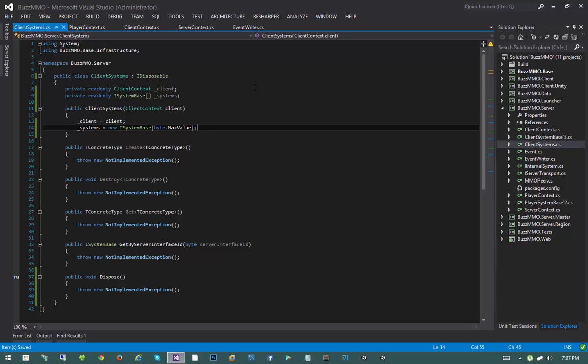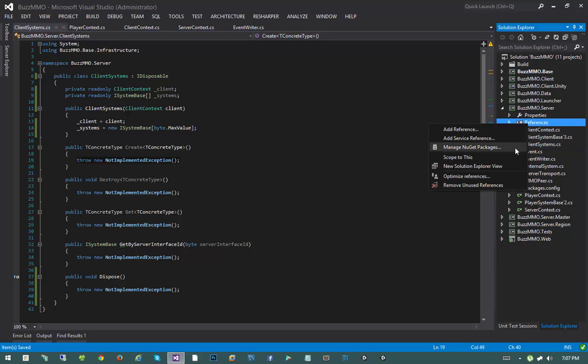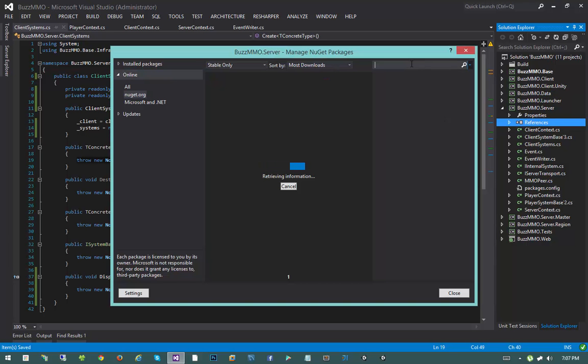Should be fine. Okay, so our Create method gets a little bit complicated because we need to be able to instantiate our system, and we also need to be able to generate our proxy. So the proxy is the thing that's going to intercept method invocations of the client so that they can be sent to the client to actually be executed. So yeah, let's go ahead and open Manage NuGet Packages. Let's go ahead and import Castle Dynamic Proxy.